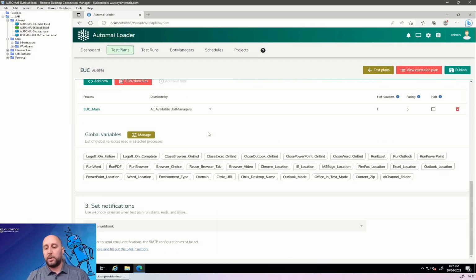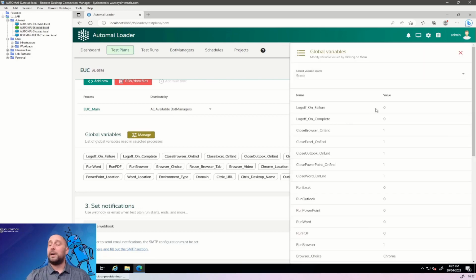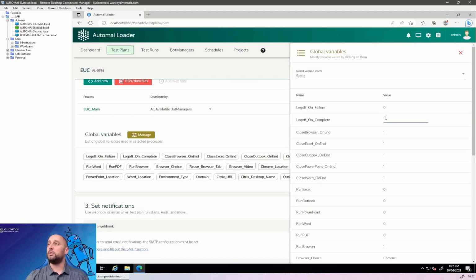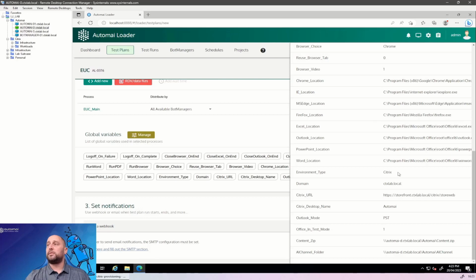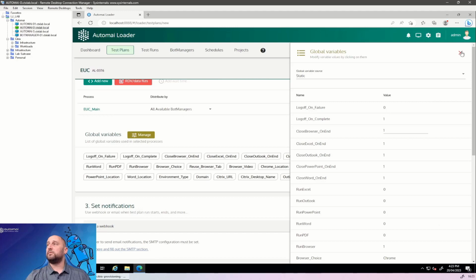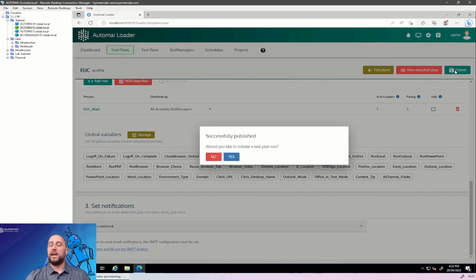Now we pre-populated some of those variables to configure these workloads inside Scenario Builder before we sent it. But if you click this manage button here next to global variables, you actually have the ability to do that here. So if we want to log off users once the workload is complete, we can do this. Again, please read through the EUC workloads documentation. If we want to close the browser on end, you've got it. All of these things can be overridden in here. So that's great. We just close that, publish the plan. We are not ready to initiate a test plan as yet.